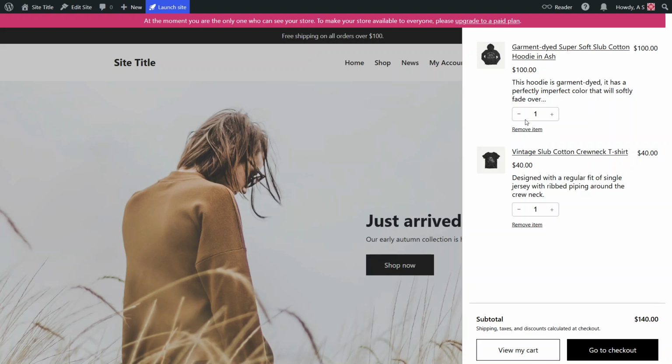Sometimes this might be shown as a text link, and other times as a small icon like an X or a trash bin. But the purpose is the same. It lets you delete that product from your cart. Once you've located the product you want to remove, go ahead and click the Remove Item button beneath it.